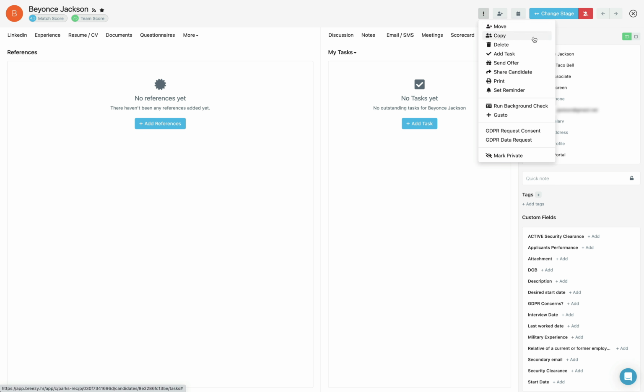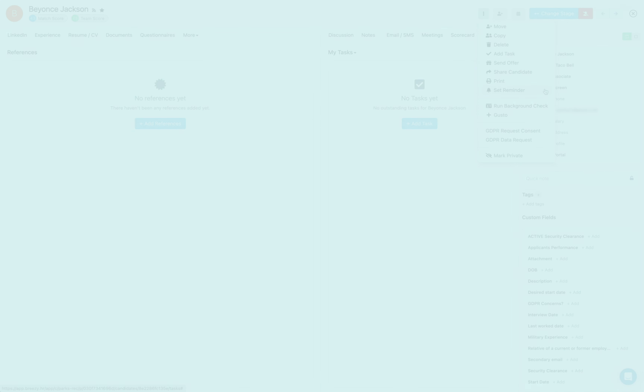Copying a candidate to an additional position, which leaves their original profile as is and just copies their resume and contact info to the other job. Deleting a candidate, sending offers, and sharing the candidate's resume and contact info with someone outside your hiring team. You can also print a simplified version of the resume and contact info, and set a reminder for yourself to follow up on the candidate in the future. You can add a candidate to your HRIS if you have an integration enabled, request GDPR consent or send the candidate their data if the feature is enabled, and mark a candidate private, so they're only visible to you and the admins on your account.